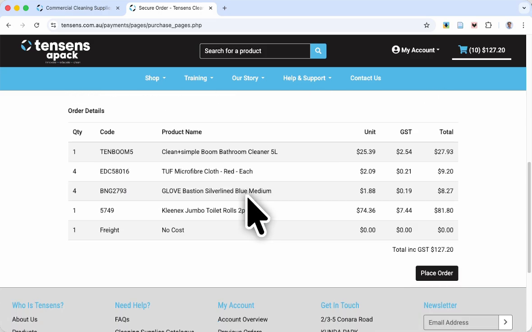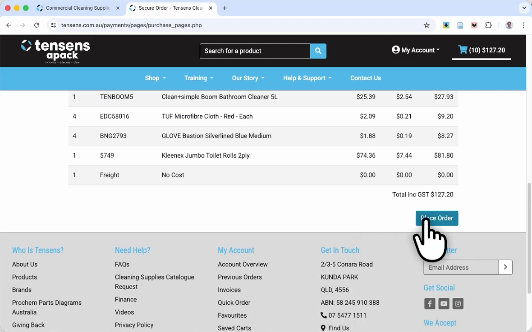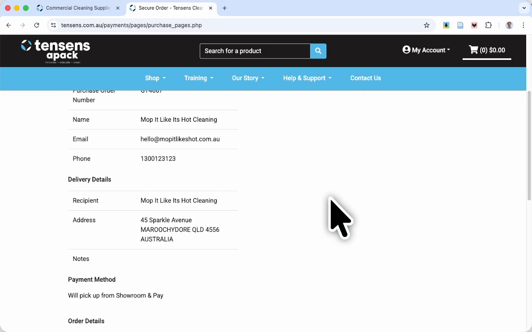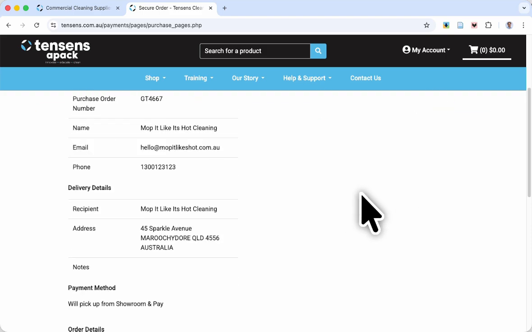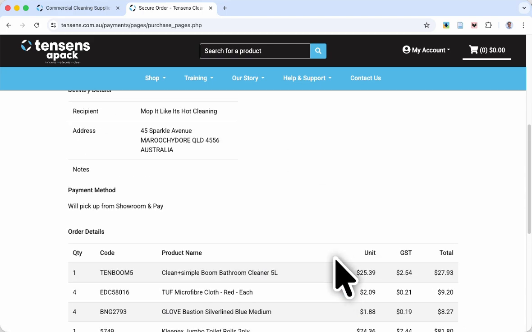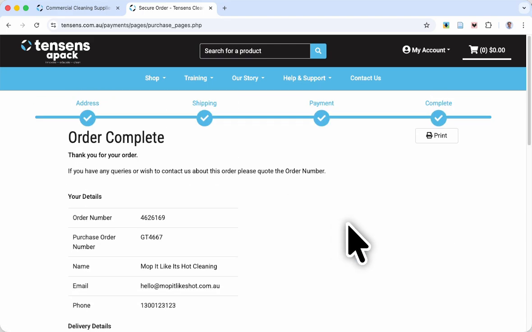Again, it gives me a summary of my whole order, everything that's in it, and when I'm ready, I'm going to click place order. If I want to, I can print myself a completion. I will print myself a copy of this order. I'll also get this by email, and again, we're confirming everything in that order. Hope that's of help. That's how easy it is to order.